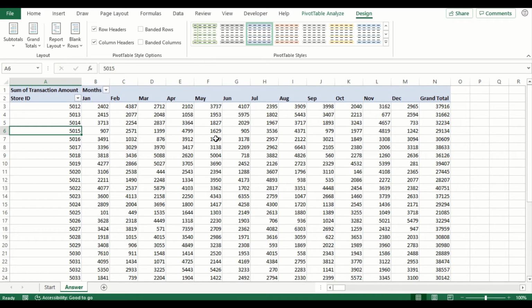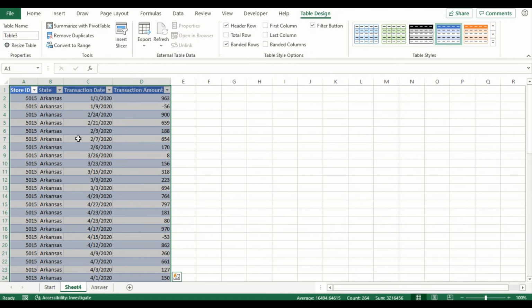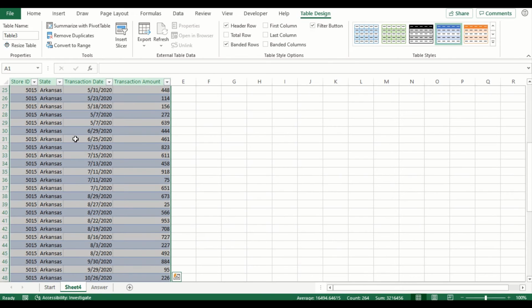A bonus tip is that when you're working in a pivot table, come to any total, and if you double click it, we could see here the total for this store ID, 515. We can create a brand new table with all of these rows in it just by double clicking on the grand total. Boom, we have our answer.